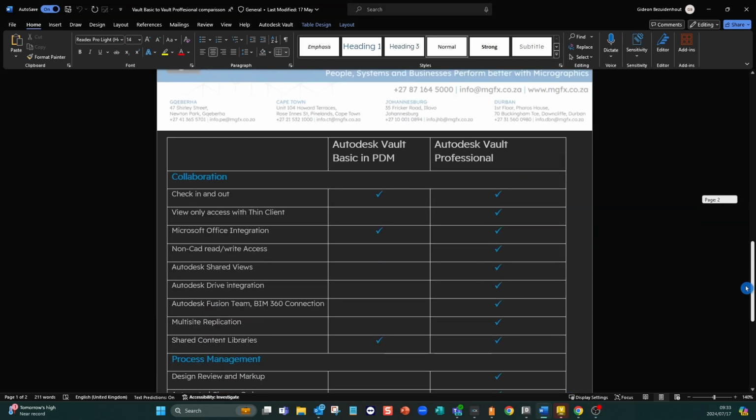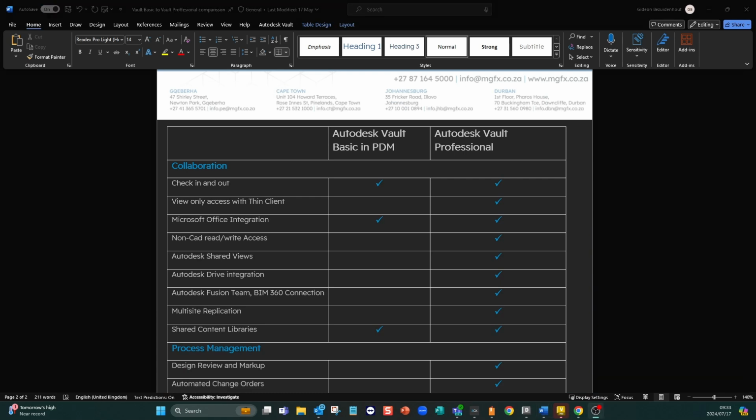So if we scroll down, here we also have quite a few different aspects between the Basic and Professional version. When we talk about collaboration, it can be between different draftsmen, between customers and yourself and so on. So yes, you have your check-in and check-out functionality within both. But with Vault Professional, you also have view-only access with the thin client. So that's also quite nice. And yes, both have capabilities for Microsoft Office integration.